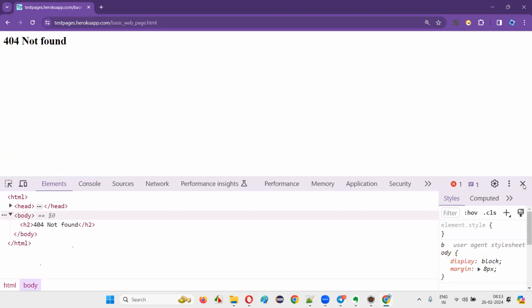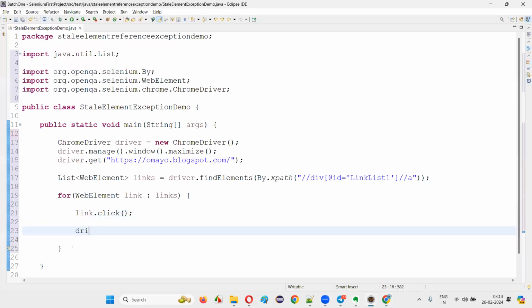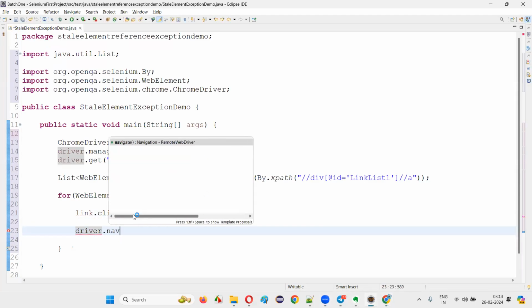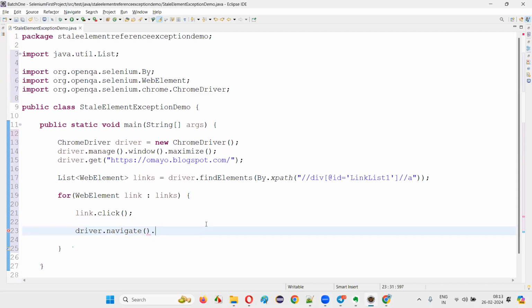It will click on the first link, then you are on this page, the test pages Heroku app. Now in the second iteration, the second web element link will be taken and assigned here, so it will try to find that second link on this page. Do you see the second link on this page to click for Selenium? So after clicking on the link, I have to go back to the previous page. How to go back using browser options? driver.navigate. Which command do I have to use? Yes, the back command, if you remember. So this will take you back.